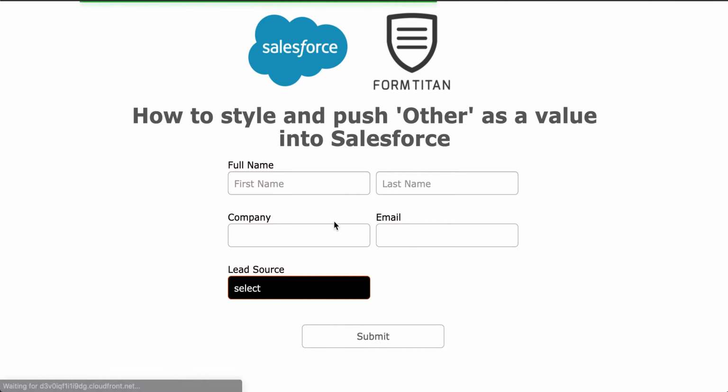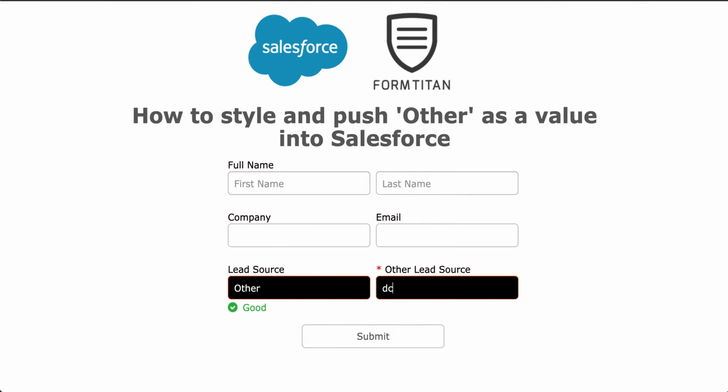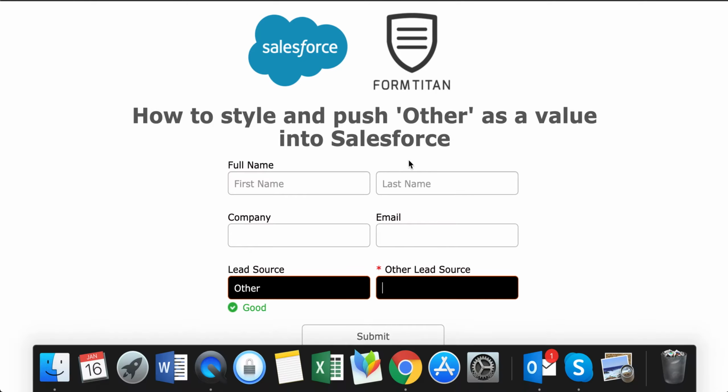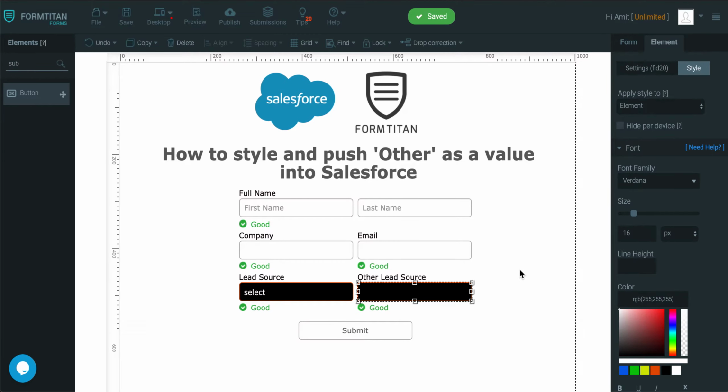Cool, so let's see how this looks. Select my lead source, I'll say other, and then now I can just type in whatever I want in here. So that's like the styling and the other side of things. But how do you push that as a value directly into Salesforce? And this is how you do it. So let me pull this up. Okay. So let me show you how it's done.